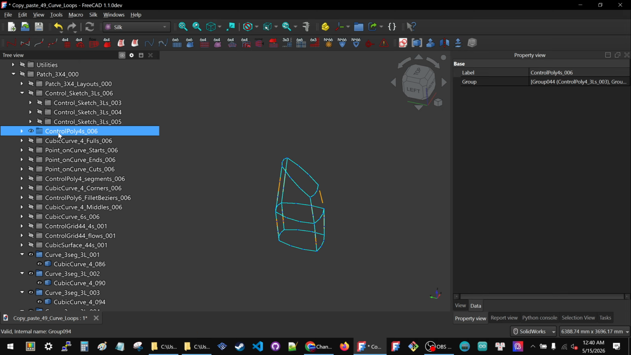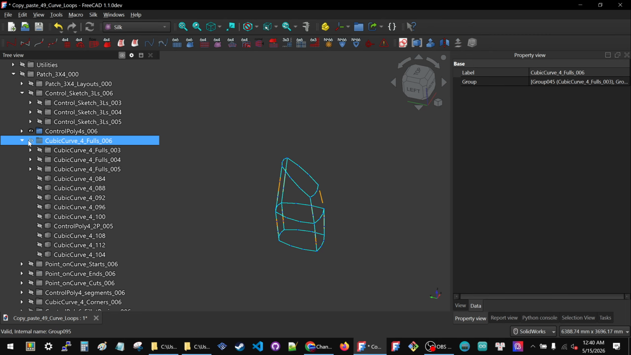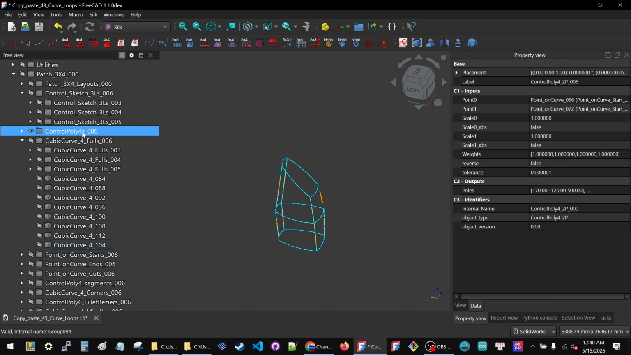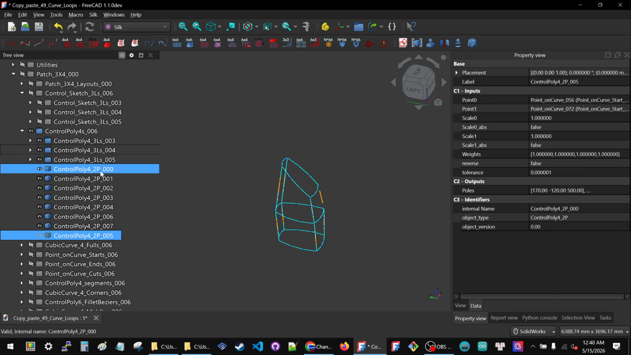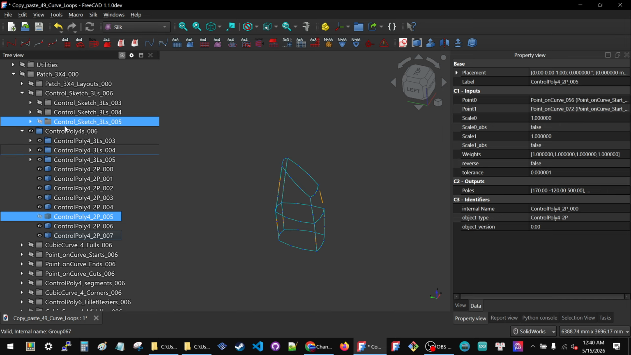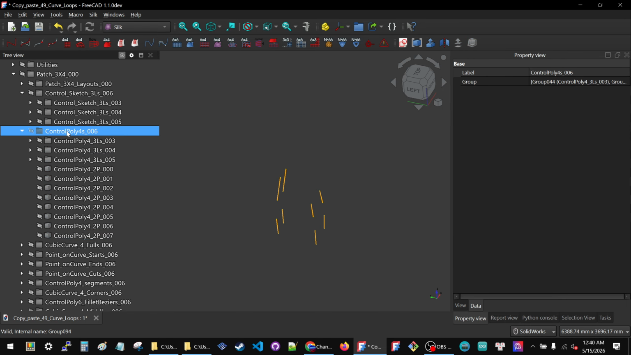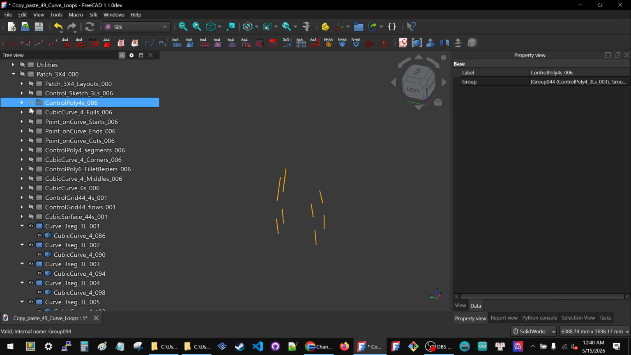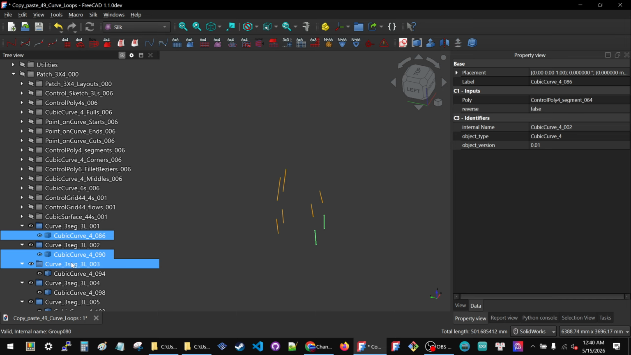I'm missing a control polygon. Where did he go? Somehow I swapped these two. Here we go. This guy here belongs in here. It's worth making sure things are in order here, because when you go to find things later, you want things to be in order. And remember, I'm going to give you this file. And then finally, the last objects.